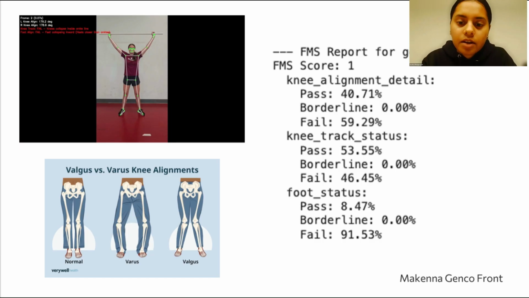And then every video has a score report. In this score report, we do see that the foot status is mostly failing. But it's also important to know that even though she didn't have valgus or varus, these checks for valgus and varus are almost 50-50 pass and fail. I'll be talking more about this later. It's more of a technical issue.